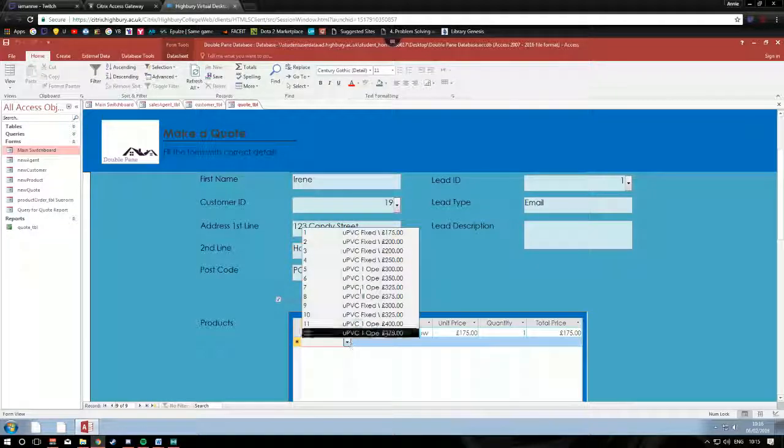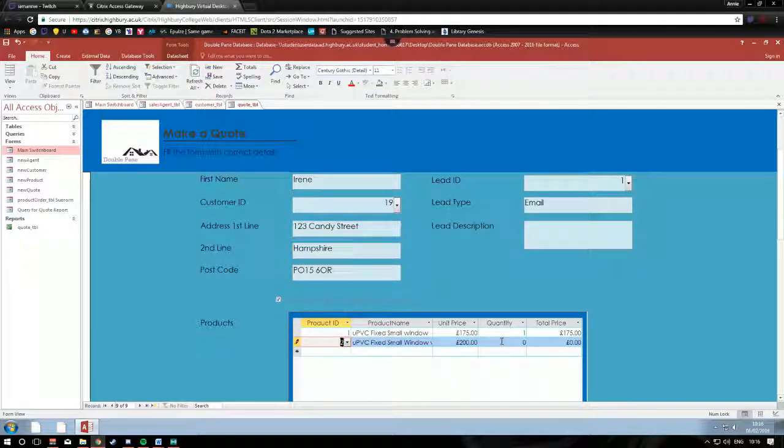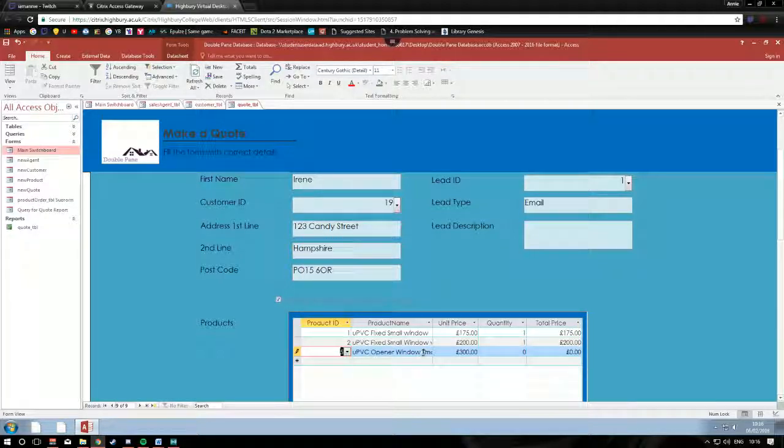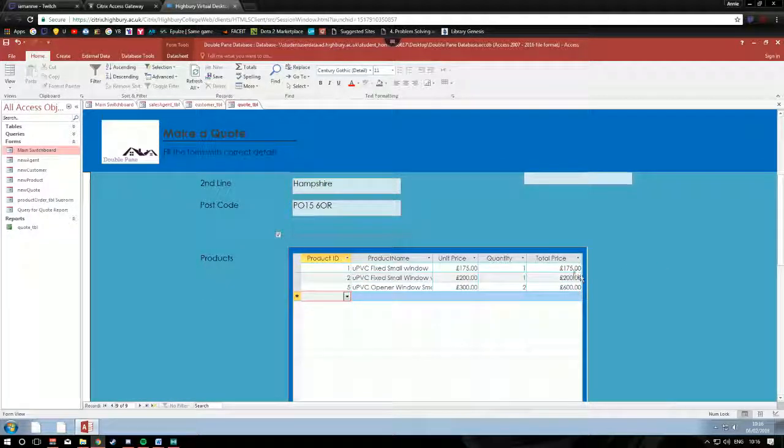Now if we add another one, say the second one, and we want another one with an opening window, a small one. If we say we want 2 of those, as you can see on the total price, we wanted one small window, which is 175, another small window but with the wood one, so that's £200. But because we want 2 of the opener window small, that gives us a total of 600.